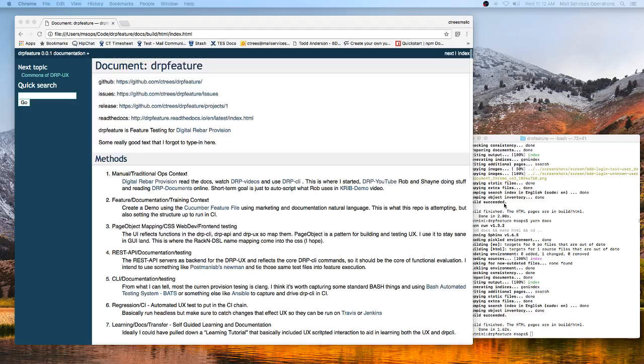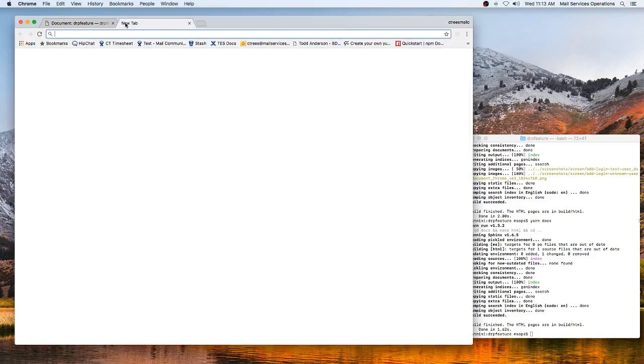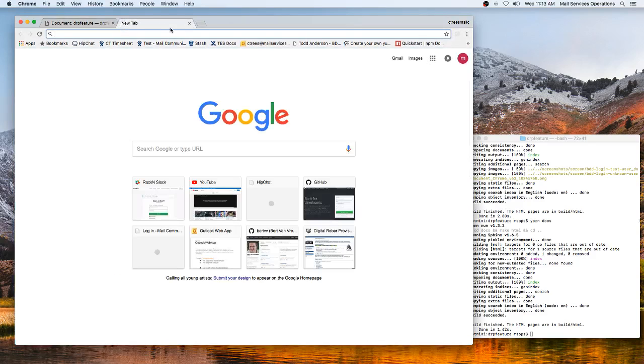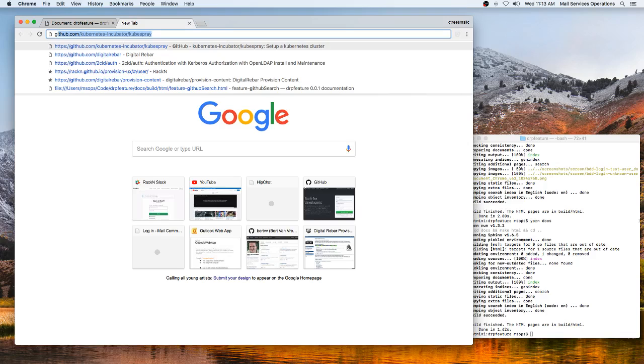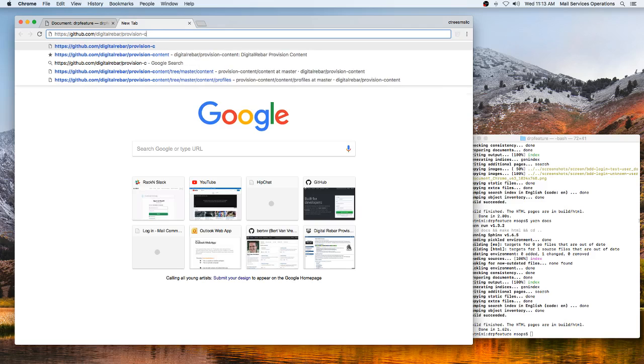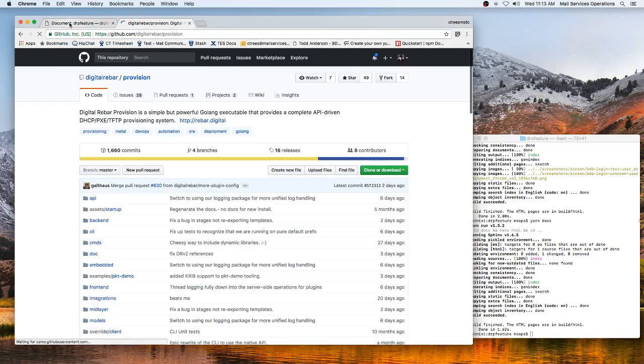So I was cleaning up documentation, and I was going to try to reflect within the feature file test the same pattern as Shane was using, or whoever set it up, and DRP. So let's go to that GitHub DRP provision. I guess I could do this too.